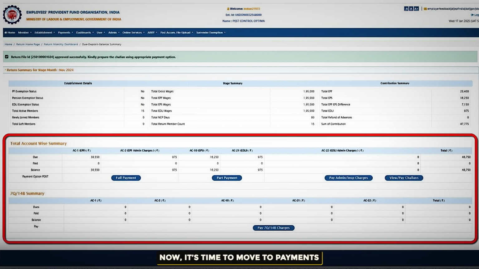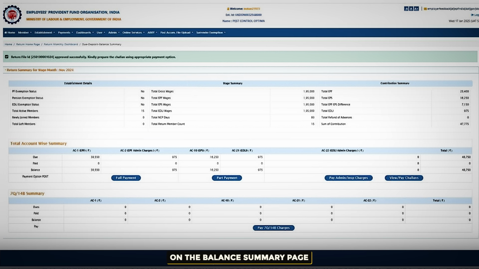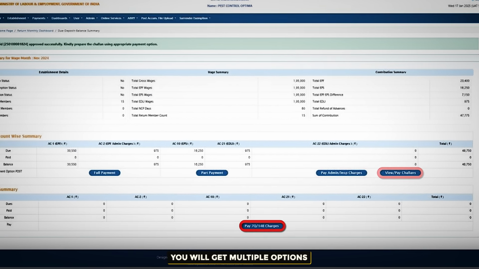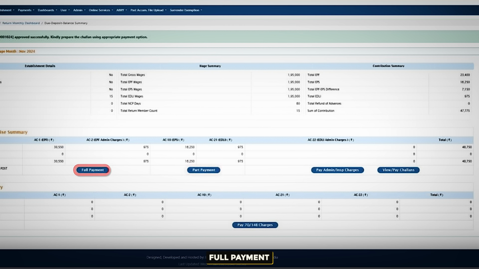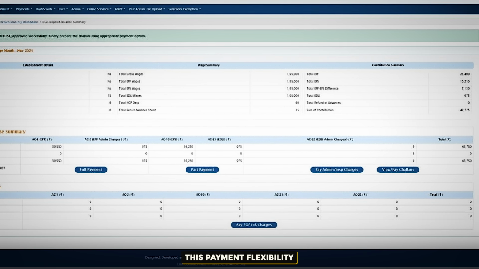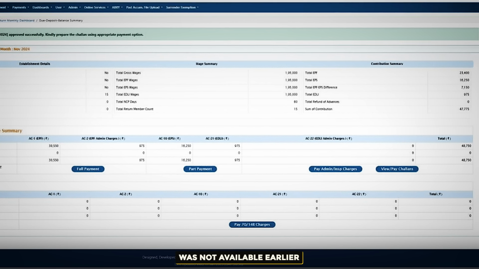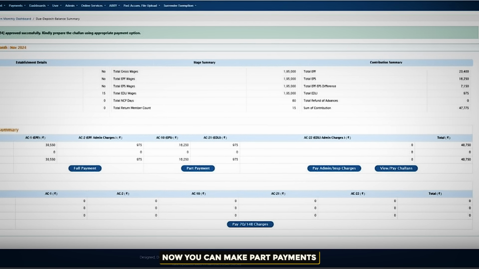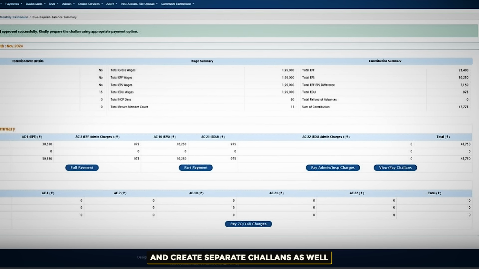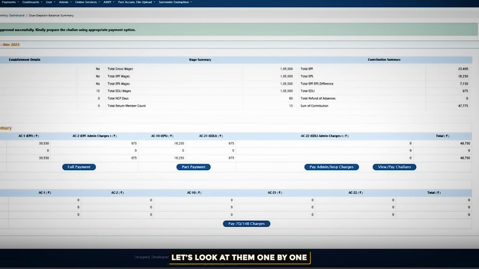Now it's time to move to payments. On the balance summary page, you will get multiple options: full payment, part payment, pay admin or ins-pay charges, view or pay challan, pay 7Q or 14B charges. This payment flexibility was not available earlier. Now you can make part payments and create separate challans as well. Let's look at them one by one.